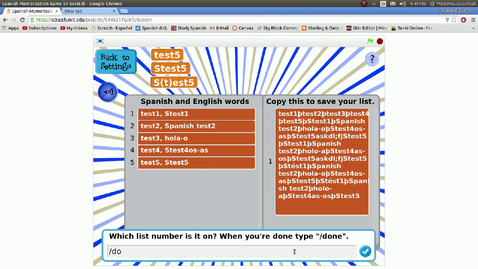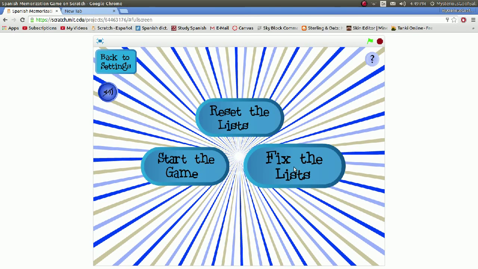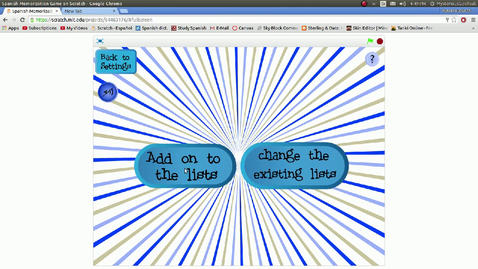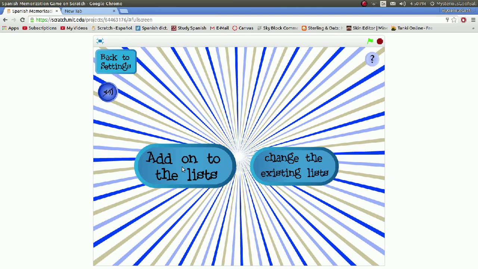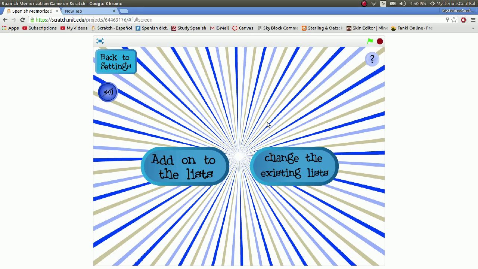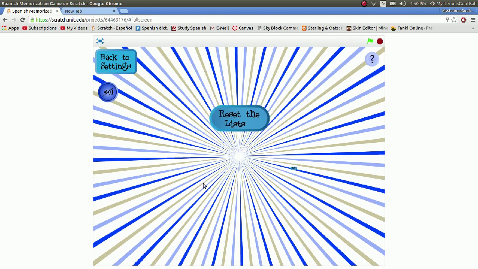Then we're going to type /done, and I'll take us back to settings. Same thing here. If you go to fix the lists, you can, if you accidentally stop and you remember you need to add more words to it, go here and add on to the list, or you can go here and change the list, which is basically what we just did a little while ago. But I don't want to do any of these, so I'm going to go back to settings. I'm going to start the game.